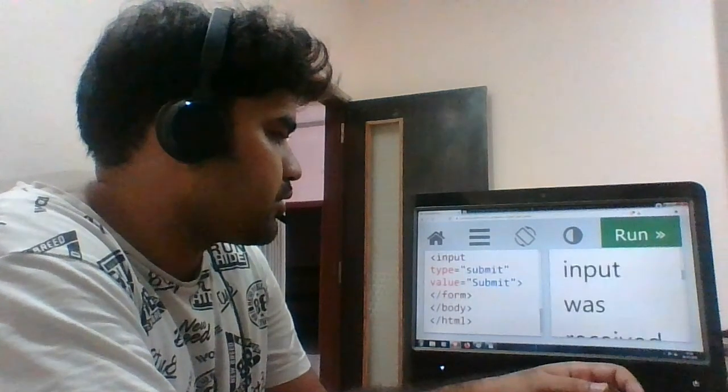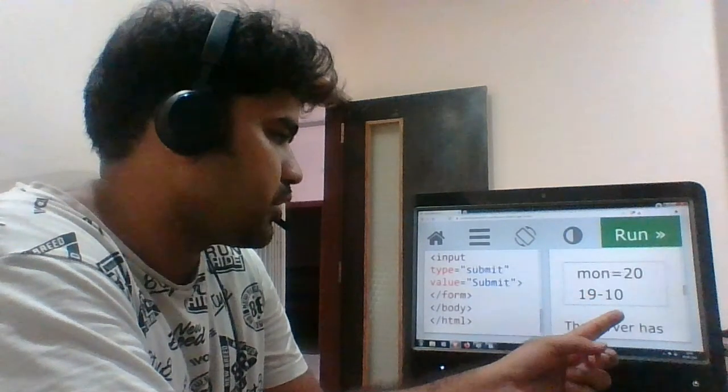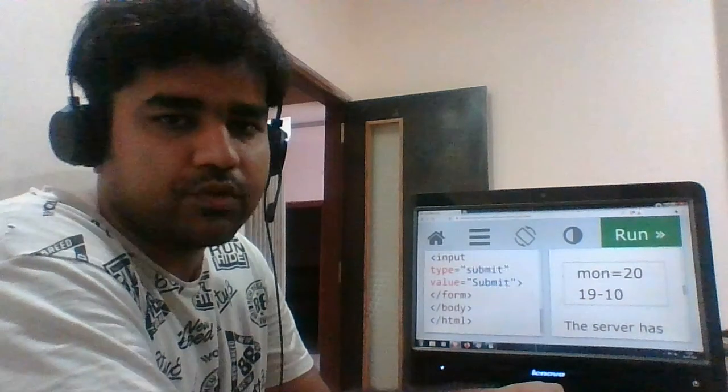Once submitted, you can see that this output is there. So it says month is equal to 2019-10. 2019 is the year, 10th is the month. So that's for the month input.